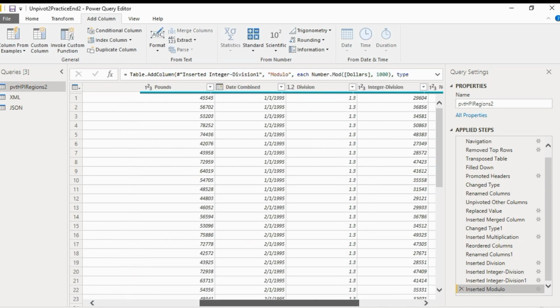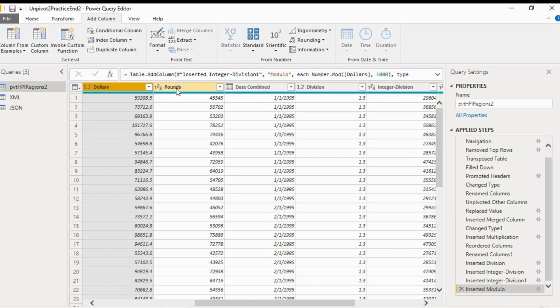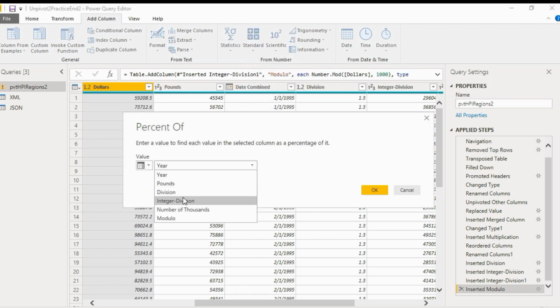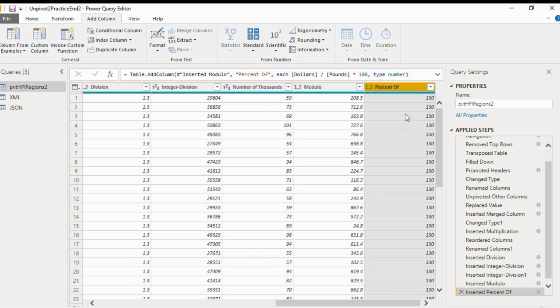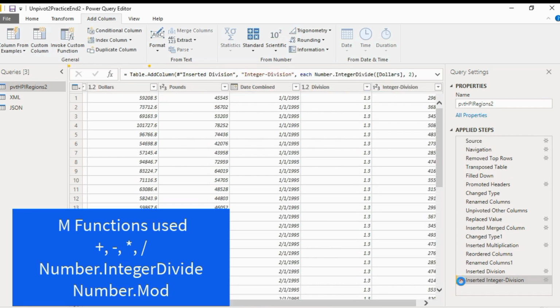And percentage of is similar. What percentage of the pounds and dollars, what's the percentage relationship between them? So percentage of dollars of the pounds will come up to 130 because it's a 1.3 relationship. So again, all of this is just very similar to what we've already done, just expressed in a convenient form if you so wish.